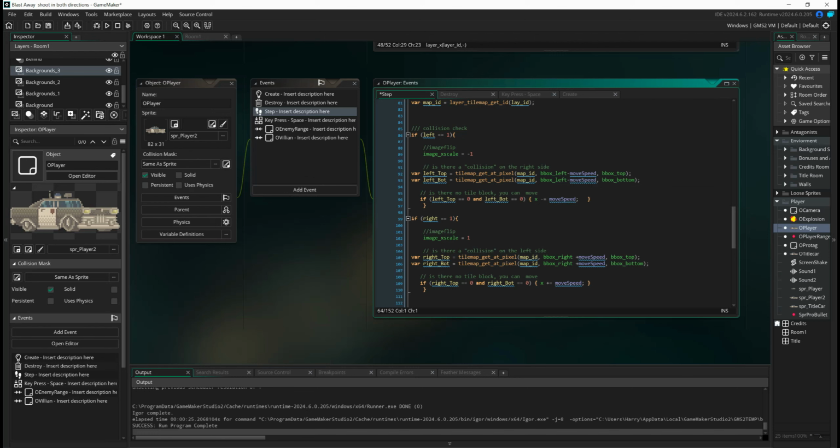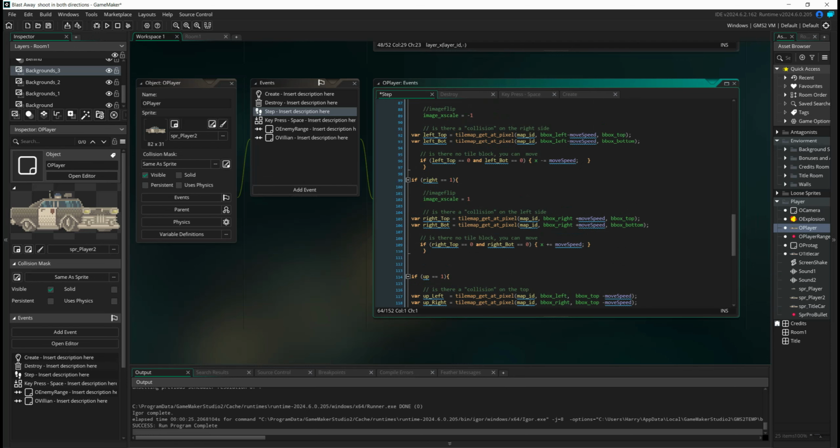So you can see collision on the right hand side, and then there's no tile block you can move, so this is saying left top, left bot, and this is basically asking if it is colliding, if there is nothing that it's colliding with. If there's nothing it's colliding with, then those things are both 0, and therefore because those things are both 0, then X minus equals move speed. So there you go. Right equals 1. Again, flipping the image X scale.